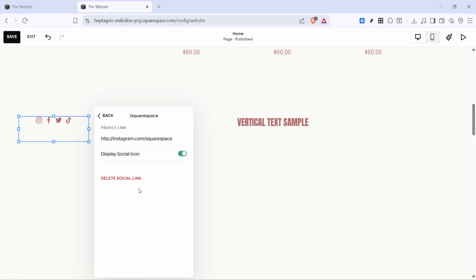Select each icon one at a time and paste in the correct profile link for each platform. Take a moment to double check your links before saving, because even a small mistake in the URL can send visitors to the wrong page or cause the link not to work at all.